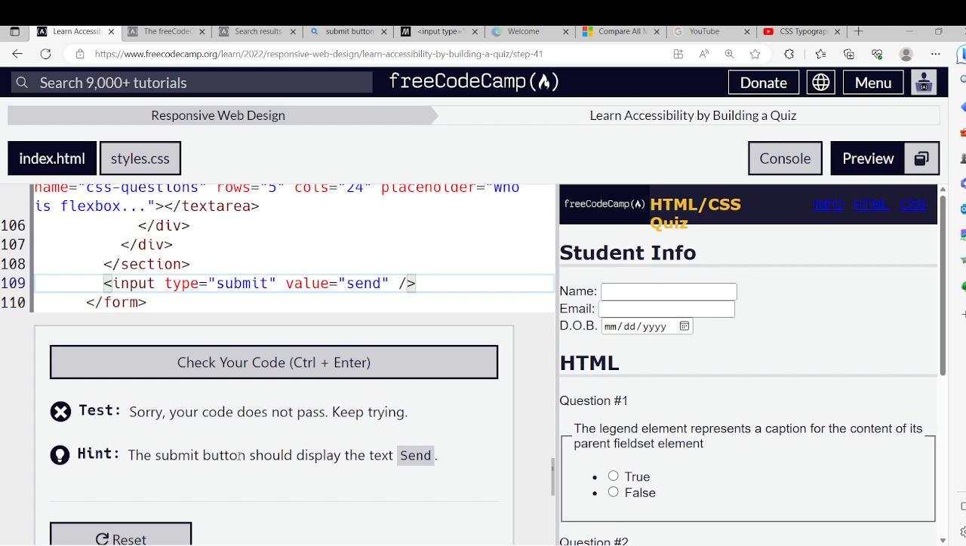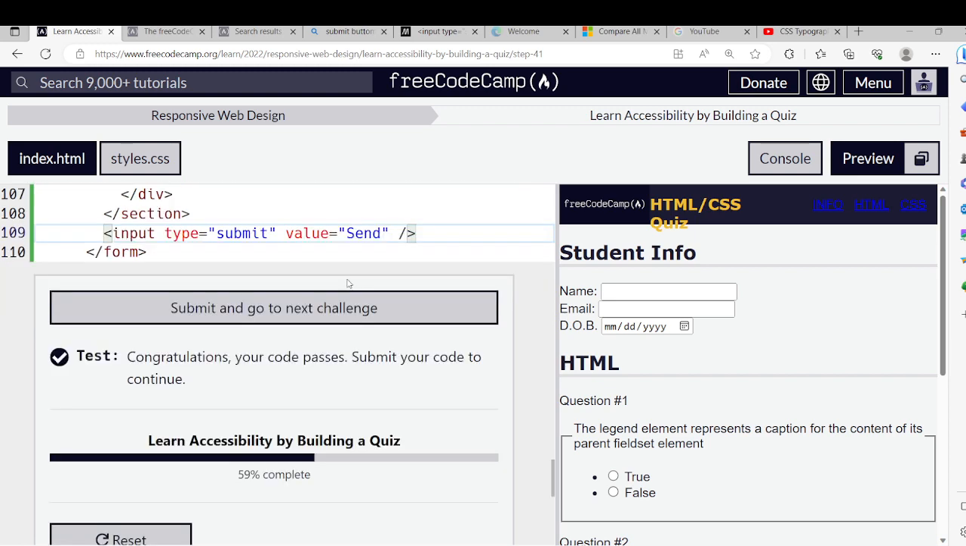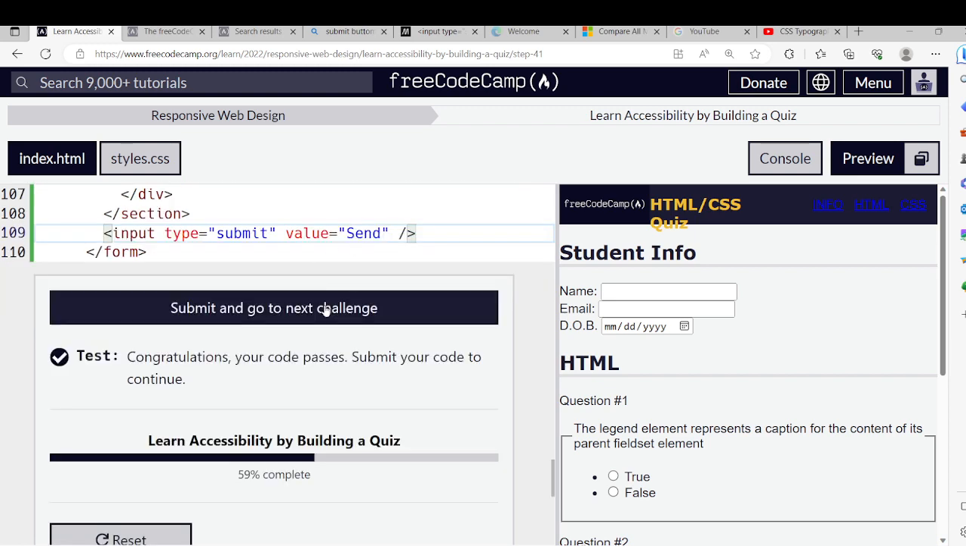So it says the submit button should display the text send. Oh, okay. I think it's literally that it's not capitalized. That's what it is. Okay, wow. I was like, I literally did that.